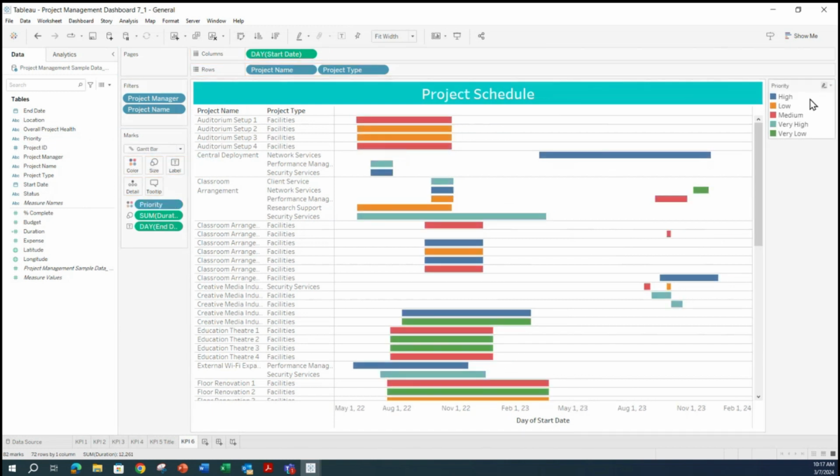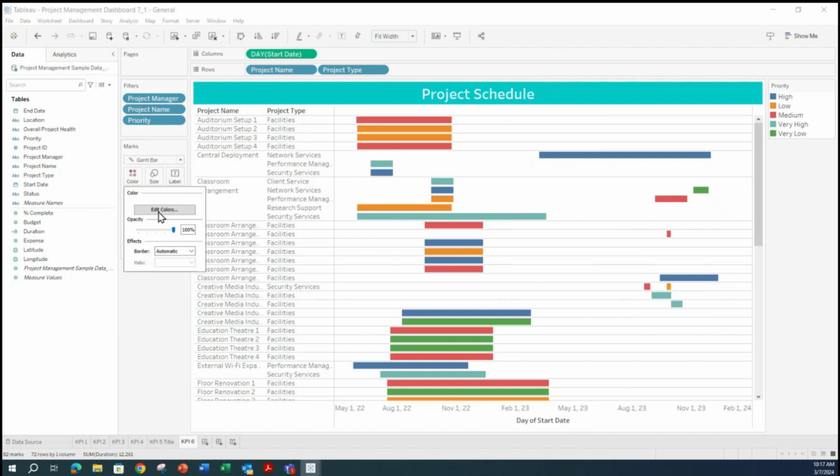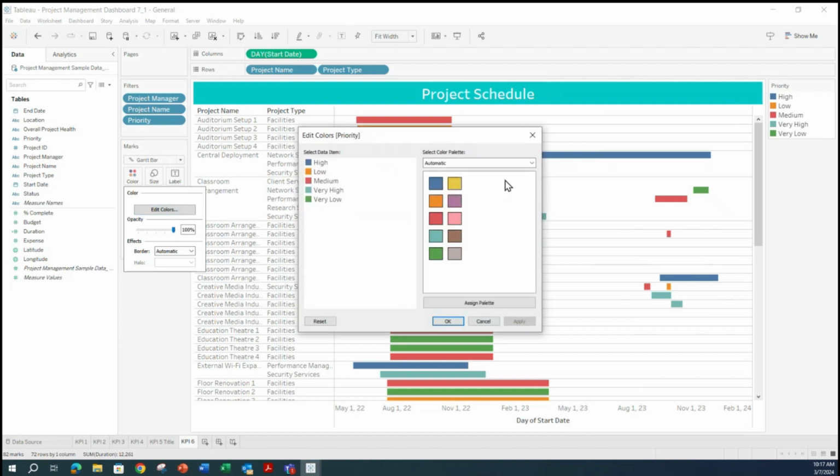So this is the color schema it defaulted. High is showing dark blue, very low is green, and red. So maybe if I want to modify that, I will just go over here and say filter. Oops, filters are correct. Let's go to color schema, say edit colors. And by default it took automatic selection.